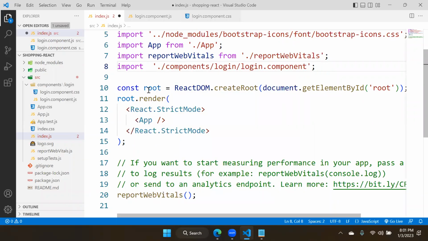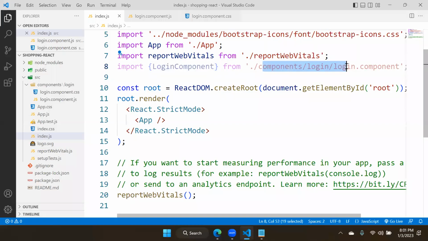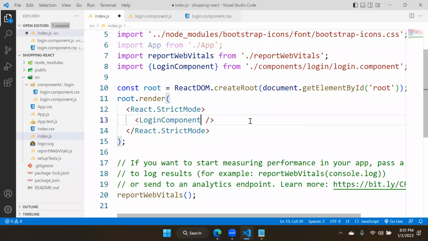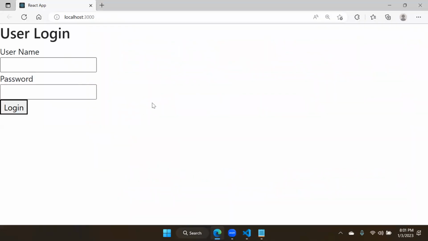Then you have to use a block. Am I right? In the block, what is it? Login component from this location. Understood? This is the module system, we already learned. So we have to import that login component function from these components. Now we need to keep it in the startup. Remove this app. Instead of app, which component? Login component.